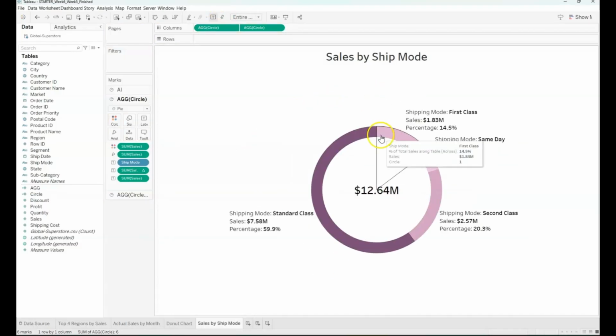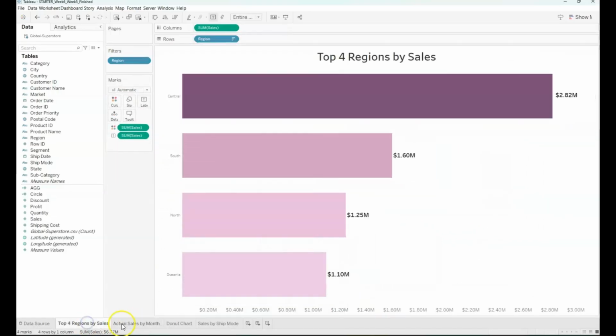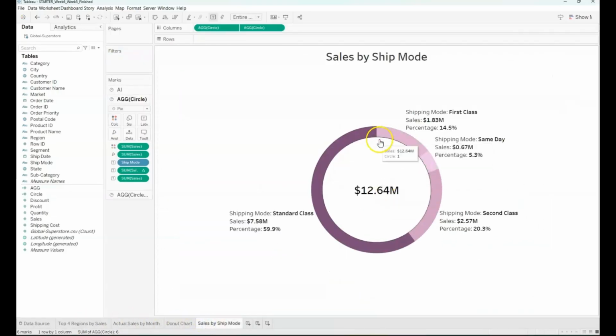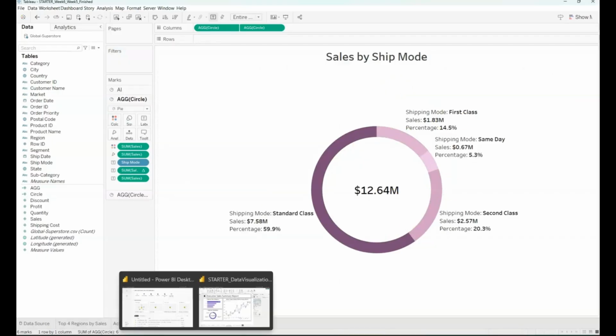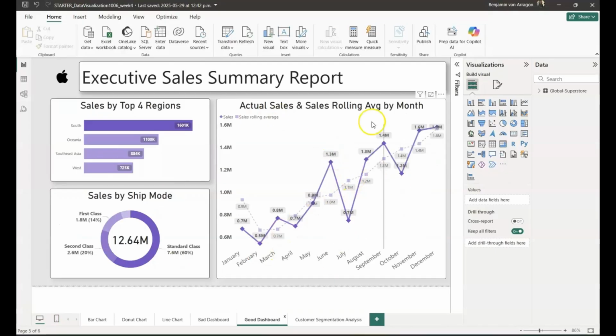All right, so there you have it. Once you've got all three of these charts, we've got the line chart, the donut chart. I'm going to show you in another video how we can combine them on a dashboard and make something very similar to what we created in Power BI right here.